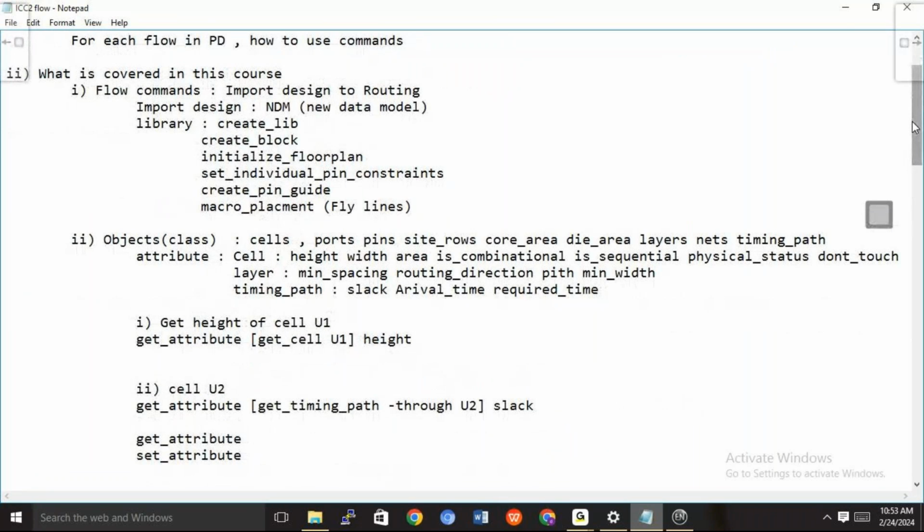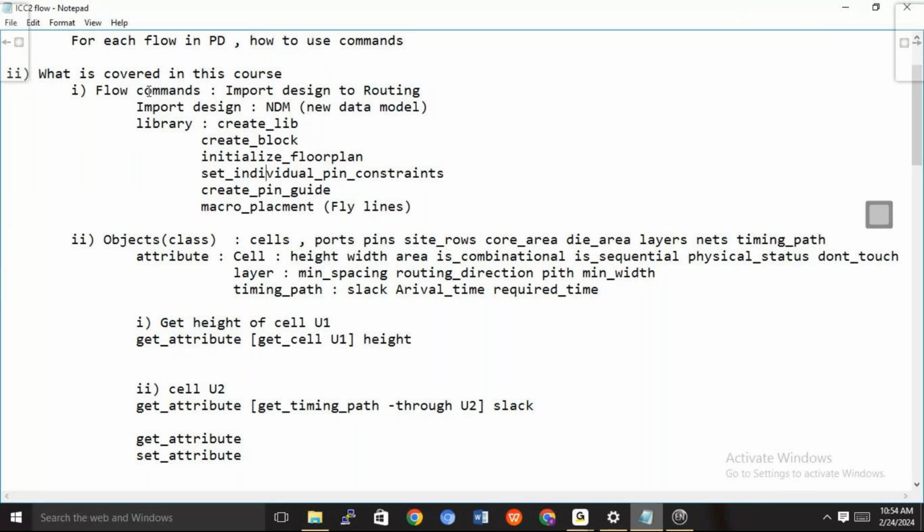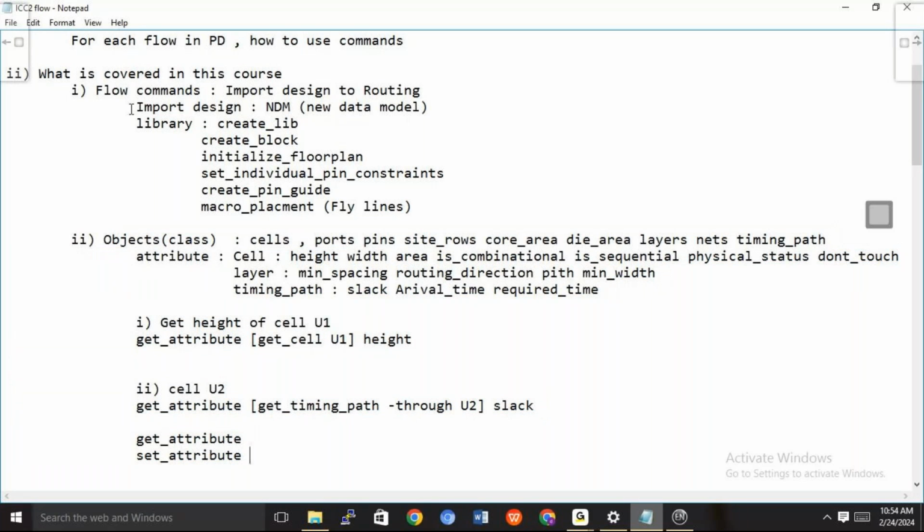First is flow commands, the normal flow commands: create placement will do placement, legalize placement will do the legalized placement, clock opt will do clock tree optimization, route opt will do routing optimization, route auto will do the routing. We are not going to discuss in this order, but I'm telling you what we are discussing. During floor plan I may discuss some of these things, and during placement I can discuss how to fix max cap and max trans violations, how to get the driver name, all those things.